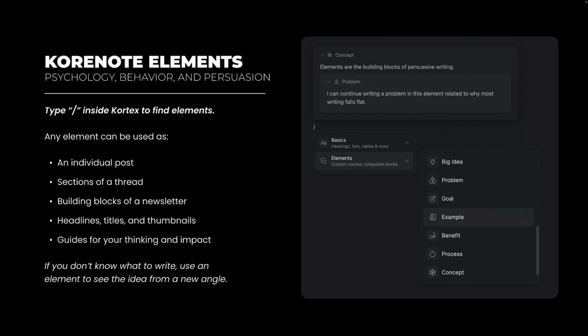So when you take notes on ideas, like we'll learn, you can use each of the elements that you create as a way to then turn those into individual posts, sections of a thread, building blocks of a newsletter, headlines, etc. I'll show you what I mean. Or you can use them to guide your writing. So if you can't think of something to write next, then just go to the core note elements and pick something like problem, and boom, you have a new angle to start writing from.